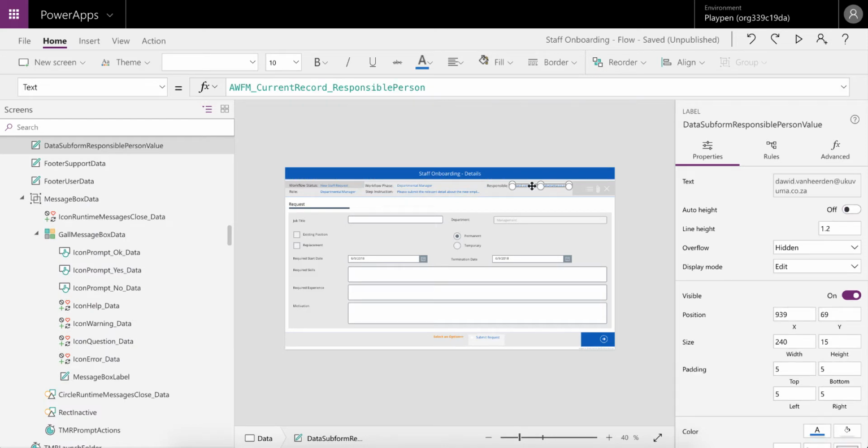Then the responsible person field or label is displaying the variable that we set to the current record responsible person earlier when we launched the form. So right now it'll always be the person who created the form in the first step, but when you start opening up existing records, then you need to do a little bit more preparation before you go into the data screen to make sure that you set this variable to the correct value.